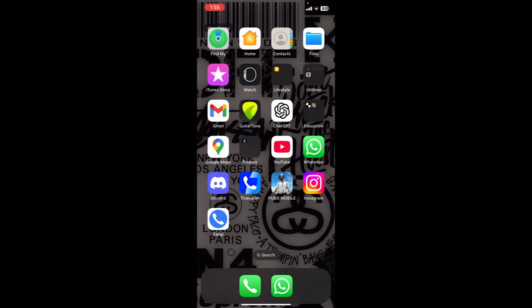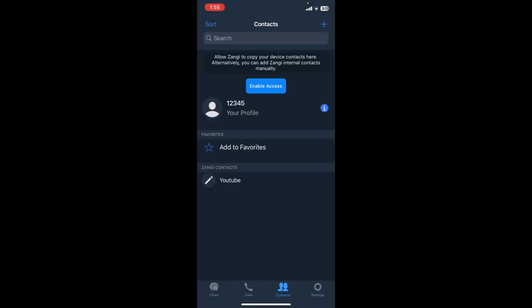First of all, open Zangi app on your mobile device. If you don't know how to download Zangi app on your mobile device, then make sure to check out a guide on how to do it. After you open the app, now log in into your account with your registered number and password. After you get logged in, now tap on the contact that you want to delete.